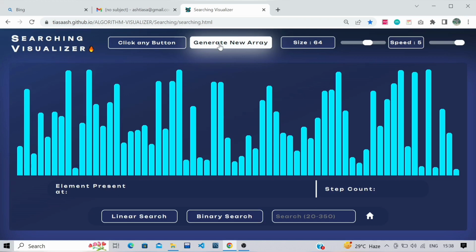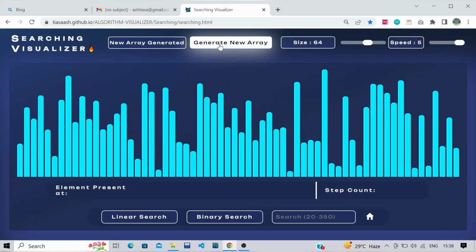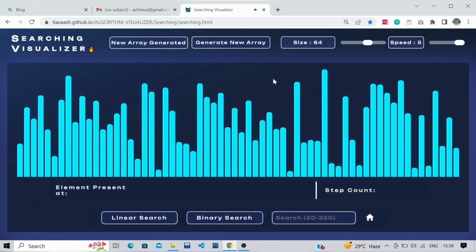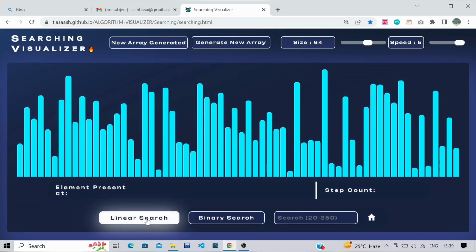And then it's also showing the codes, time complexities, and space complexities for the respective searches. So let's move first to the linear search. For this, you have to first click this generate new array button, which produces a random array of bars. Then you have to click this linear search button.